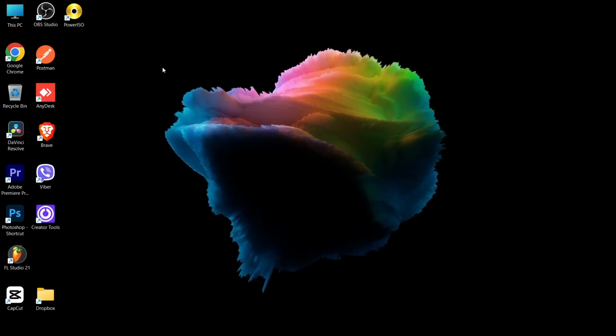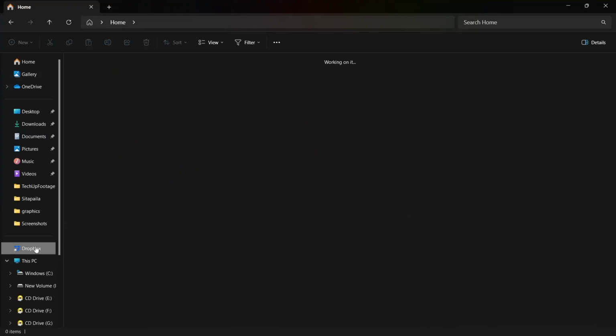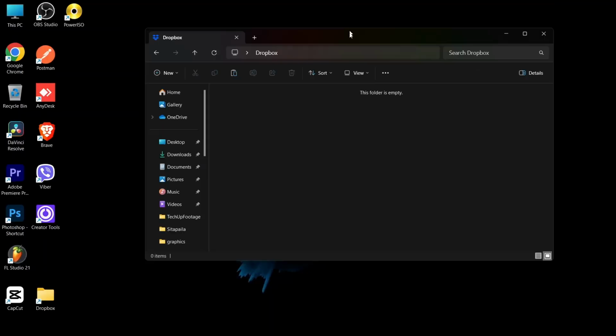And when the installation is completed, open your File Explorer. And as you can see here, just above This PC, a new folder is created as Dropbox. And whatever file you upload here will be uploaded on Dropbox.